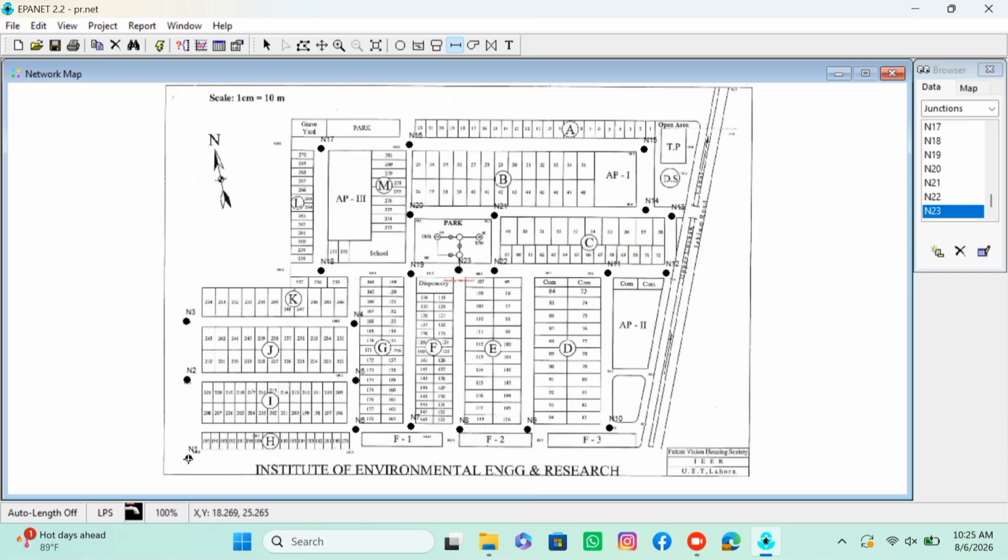Draw pipes. Now select the pipe tool. Click on the first junction, then click on the second junction. EPANET automatically creates a pipe between them. Repeat this process until all junctions are connected.